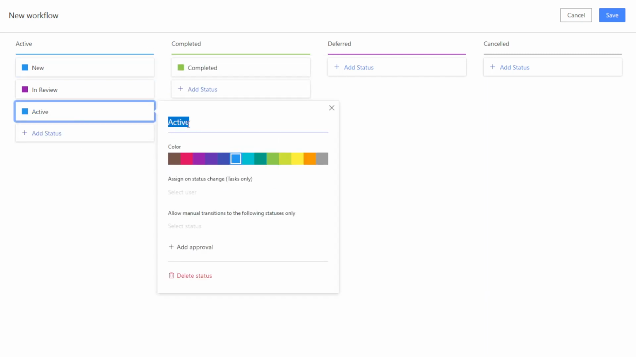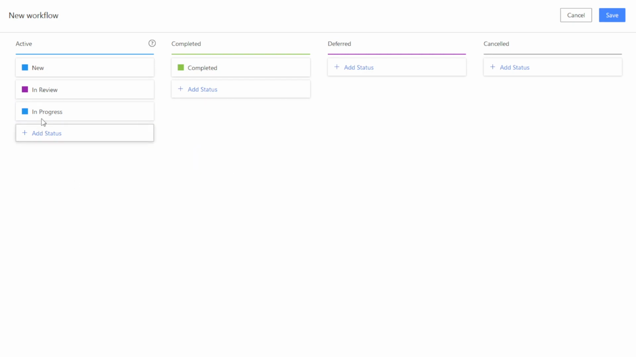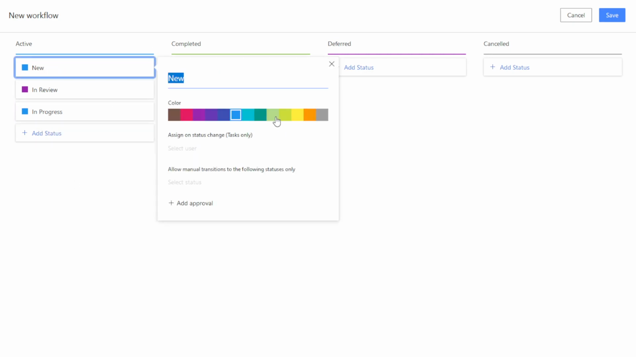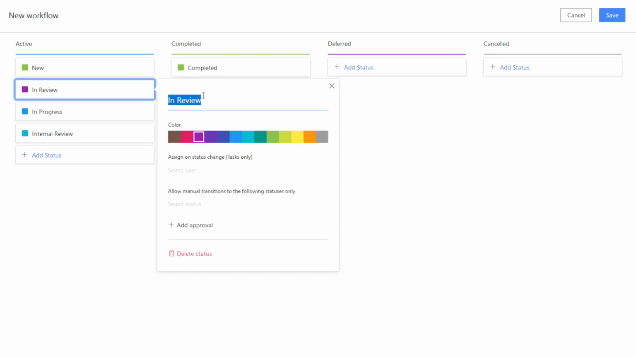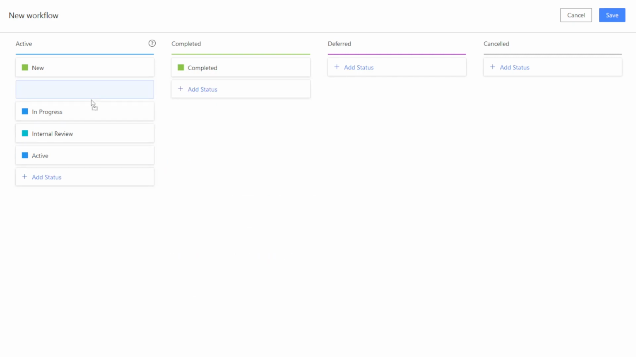new, in progress, then let's say these are going to go to internal review. So let's go ahead and actually set this to client review, so that way we could distinguish what review and what stage they're going to be at.